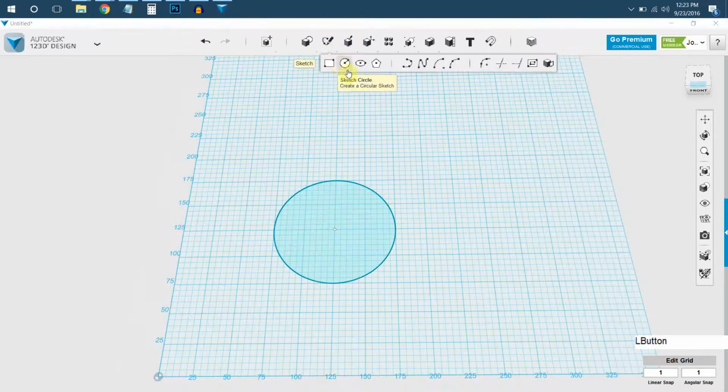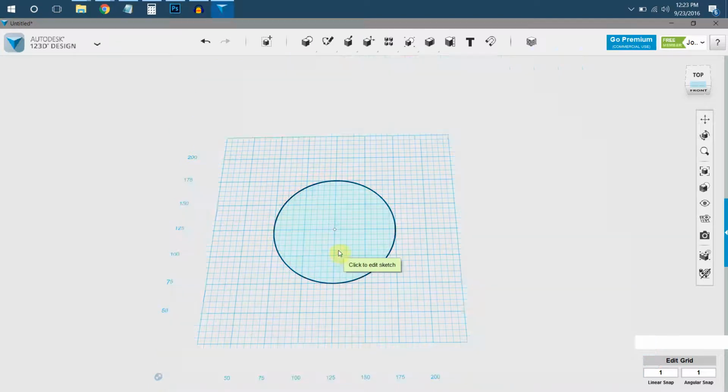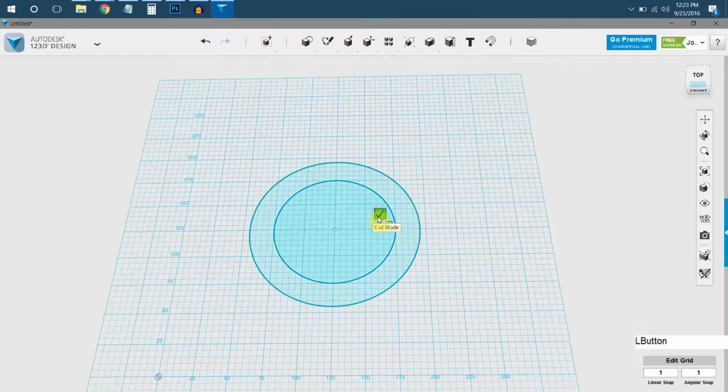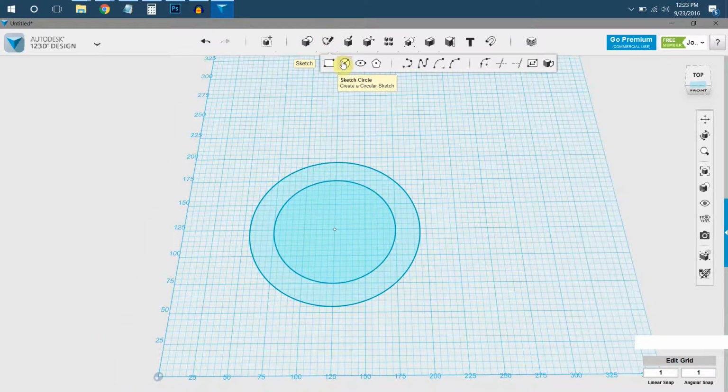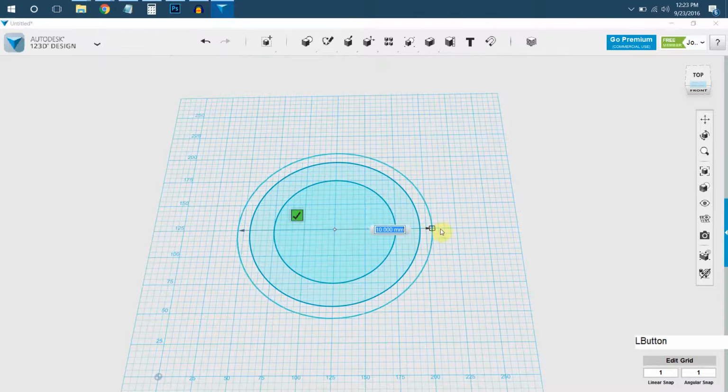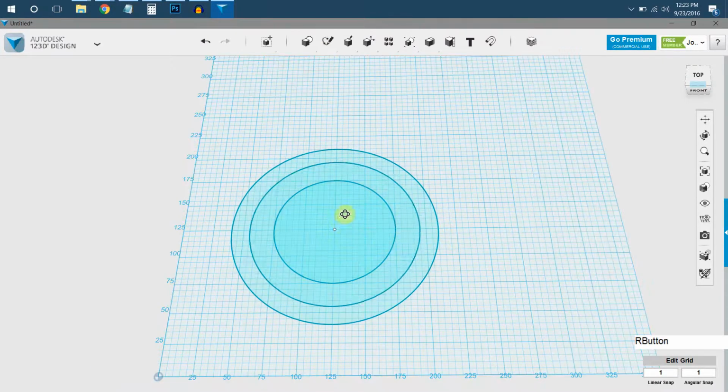And I'll go back to the sketch tool. Click again on the grid, not on the sketch. I'm going to click on the grid. Draw out another circle. Exit mode. I'm going to go to the sketch circle. Click on the grid, not the circle. Click and draw out another circle and click the check mark.